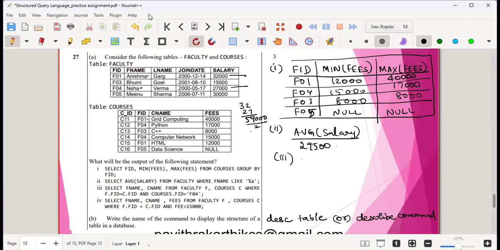Select F name, C name from two tables. What is the condition given? Where it has to be there, and it has to be only F04. F04 is course 14. F04 is Neha, so the F name is going to be Neha. There are two F04s, so both times the faculty name is Neha, and the course name is Python for one and computer network for the other.